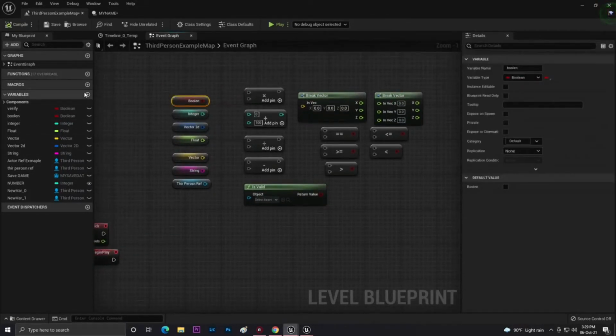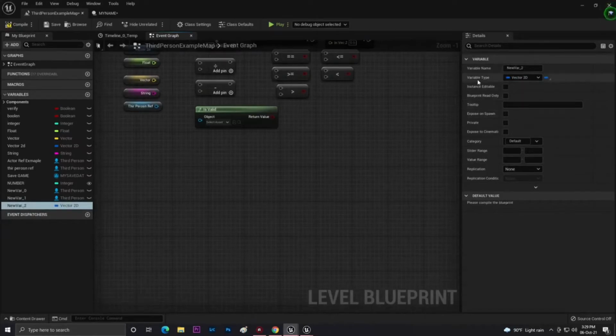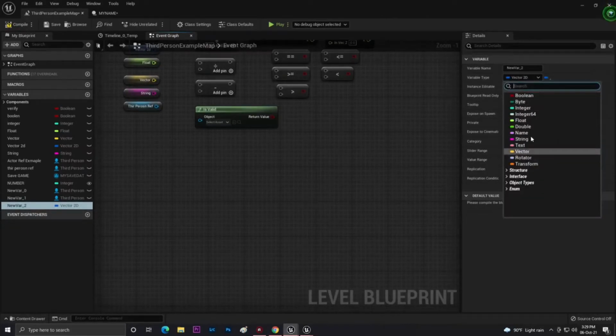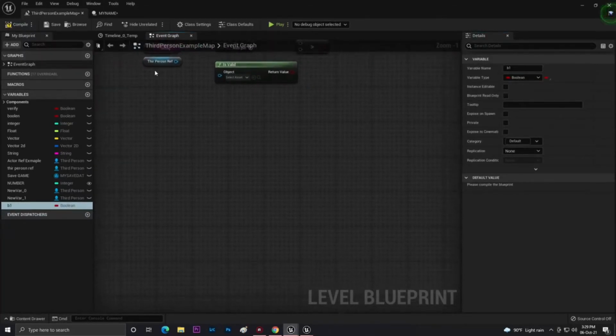So first of all there is the boolean. Let's create a boolean by clicking this add pin. We can basically create a boolean variable, then we can change the variable type from here. There are tons of variable types available, but we'll set boolean. We can change the boolean name here to whatever you want, so I'm just giving it b1 for boolean.